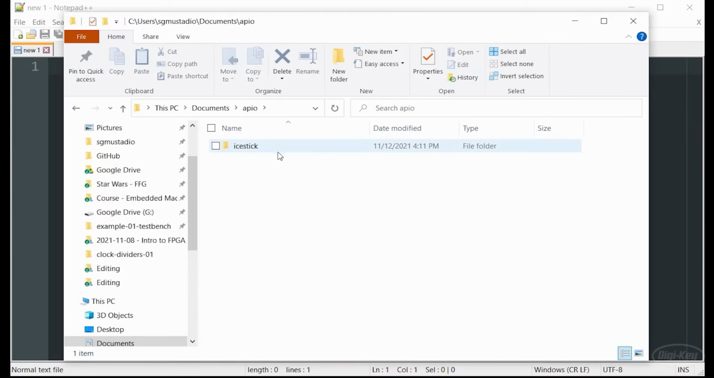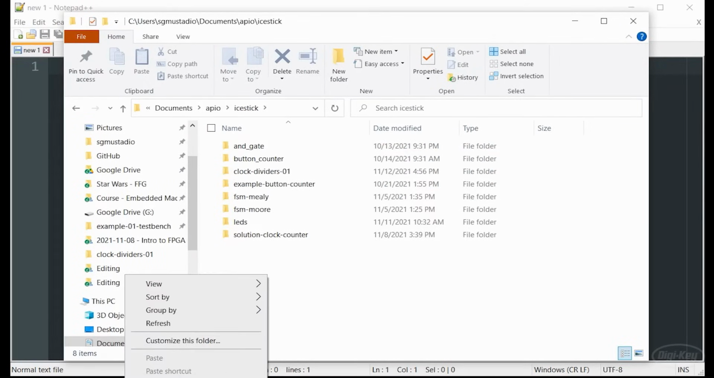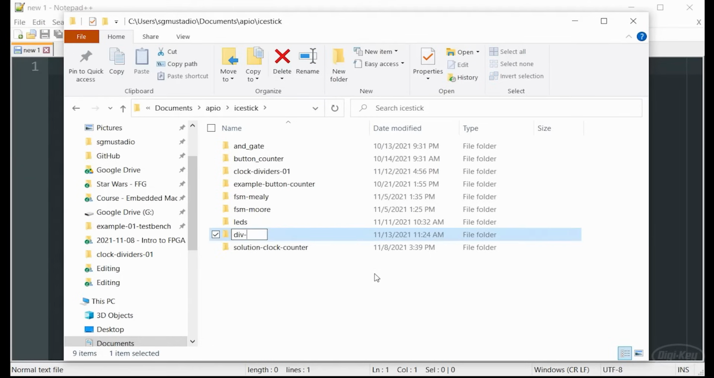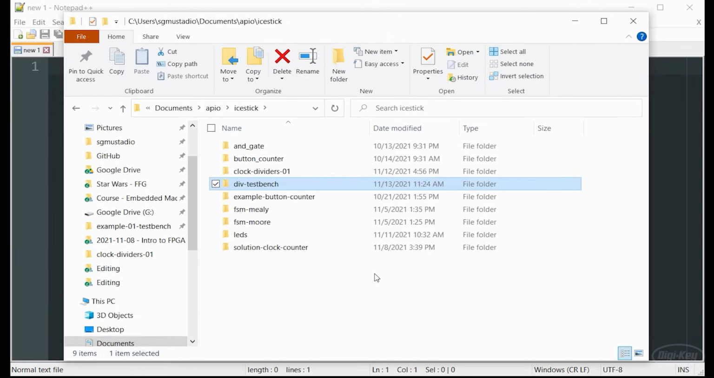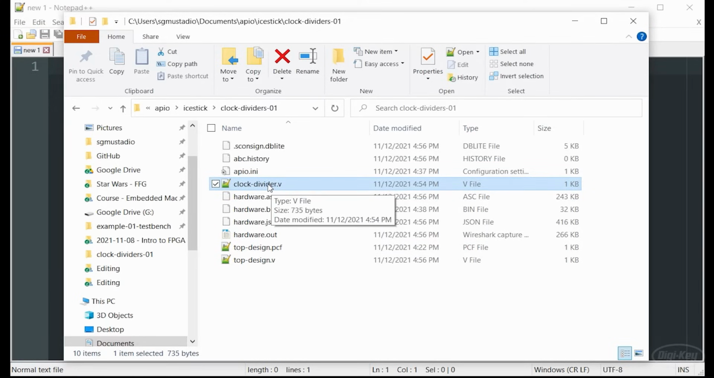As we've done before, let's go into our Apio project directory into iStick. And I'm going to create a folder called div testbench. We're going to be testing our clock divider here. In the previous episode, we created a top-level design around a couple of clock divider modules that we instantiated from this source code, from this Verilog code.